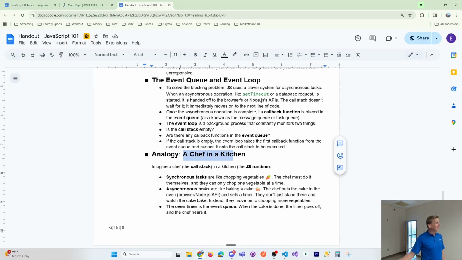So we have a chef in a kitchen. Imagine the chef is the call stack. They do one thing after another. You can only do one thing at a time as a chef, right? That's your call stack. That is your synchronous execution of code. And again, just as a definition, synchronous tasks are like chopping vegetables. The chef must do it themselves, and they can only chop one vegetable at a time.